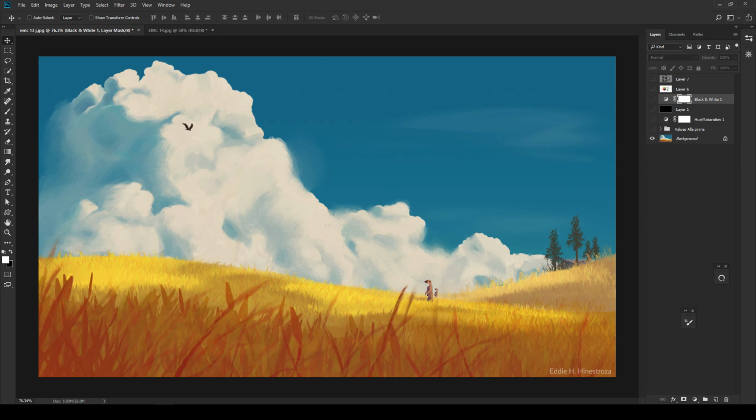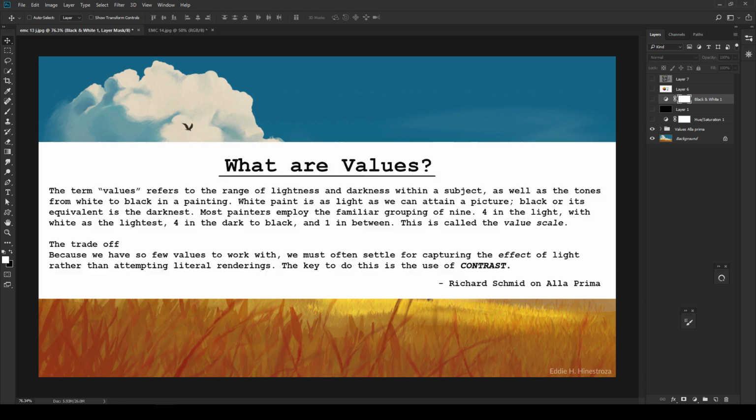Hey guys, today I want to talk about values in our paintings and the way we check those values inside of Photoshop. First, I want to read what Richard Smith had to say about values in his book A la Prima. What are values? The term values refers to the range of lightness and darkness within a subject, as well as the tone from white to black in a painting.